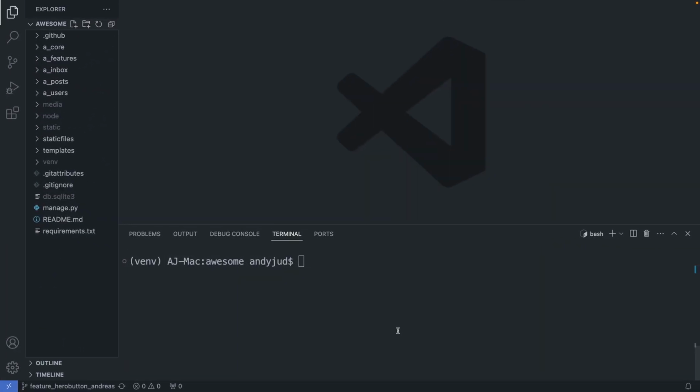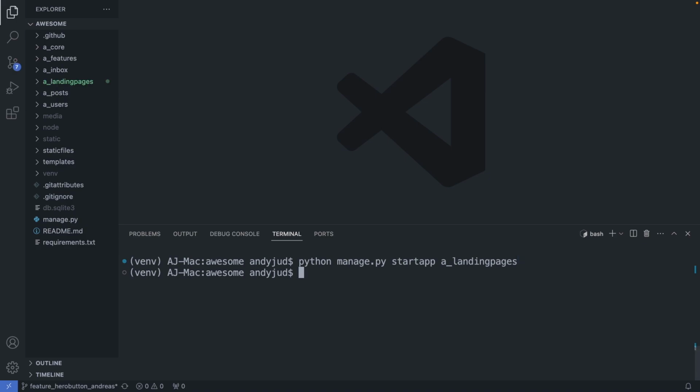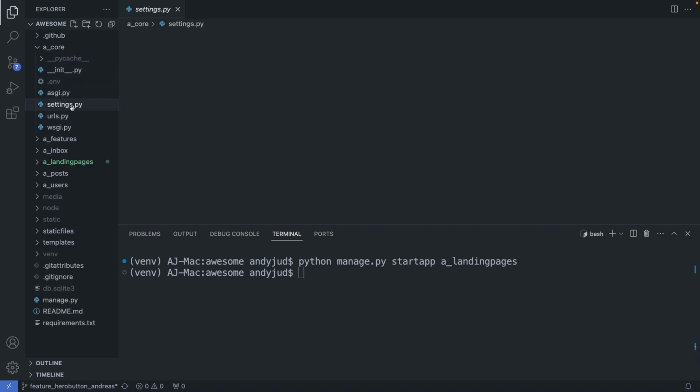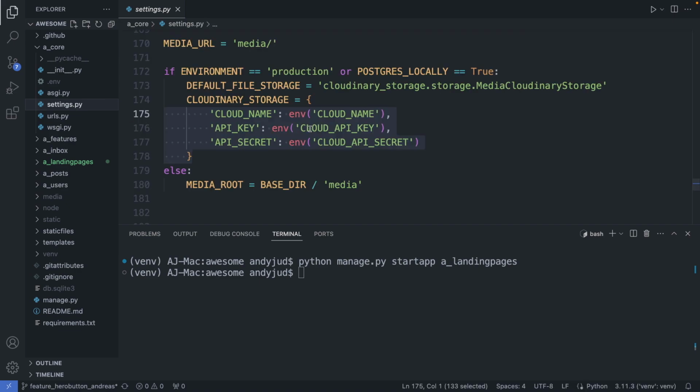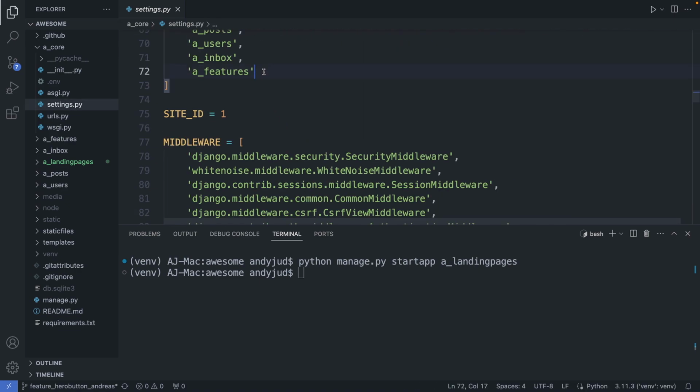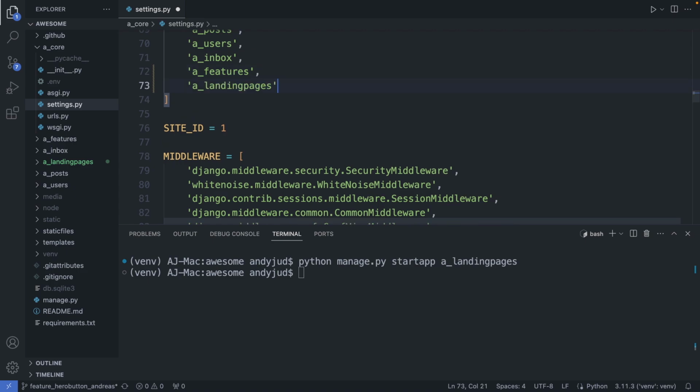In my project, I create a new app for this and I call it a_landing pages. So here in the terminal, python manage.py startapp a_landing pages. Now I register this app in my settings.py file. So I go to my core folder, settings.py, then to my installed apps, add landing pages, and save this file.